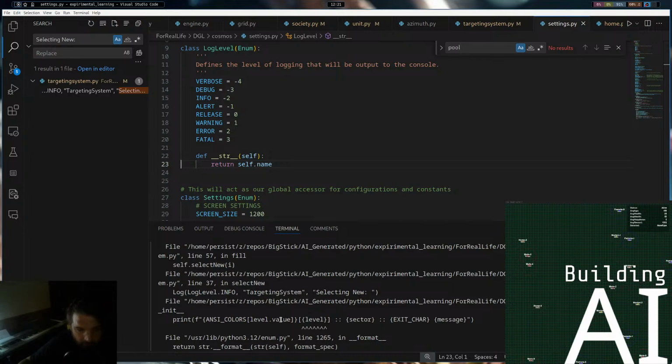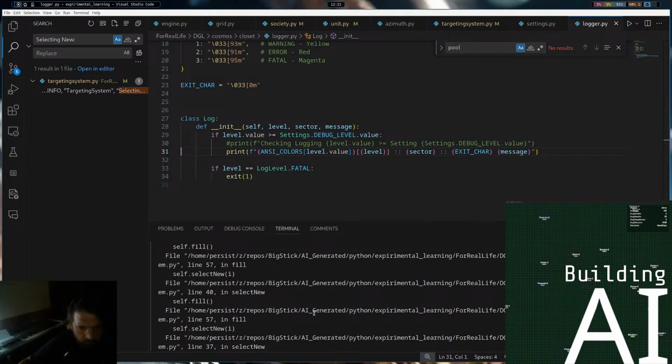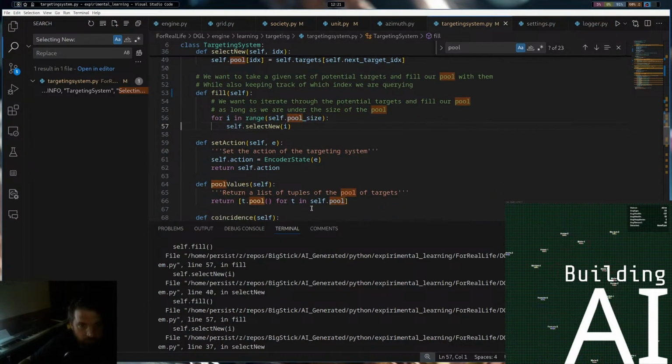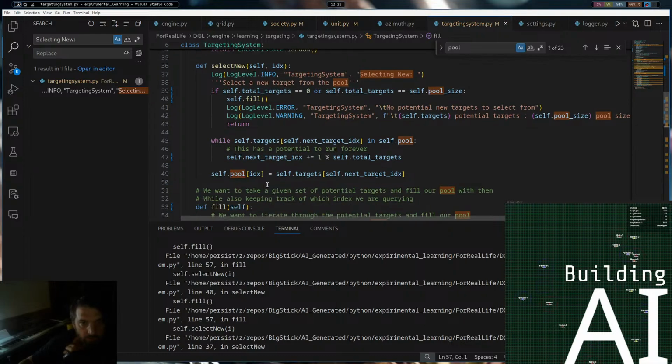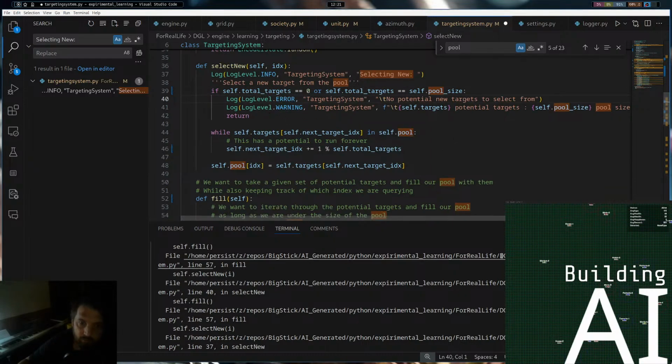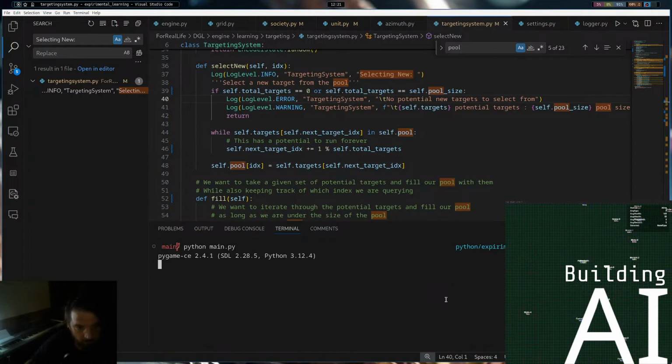That's not where we died. Level. I should just pass the string in here. I think this is where we crashed though. So fill is, oh, because select new calls fill and fill calls select new. We're not gonna do all this crap. I don't know. We'll just do that. We'll just fail because that's fine. We're okay with failing.